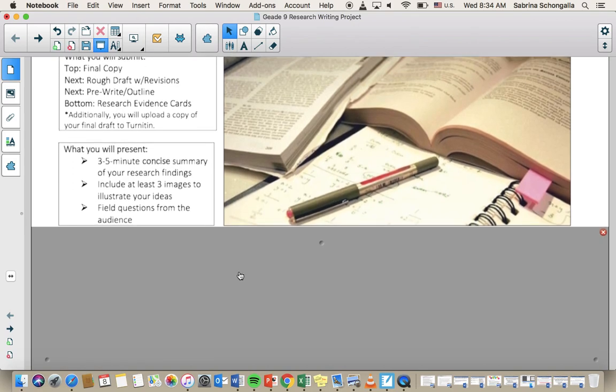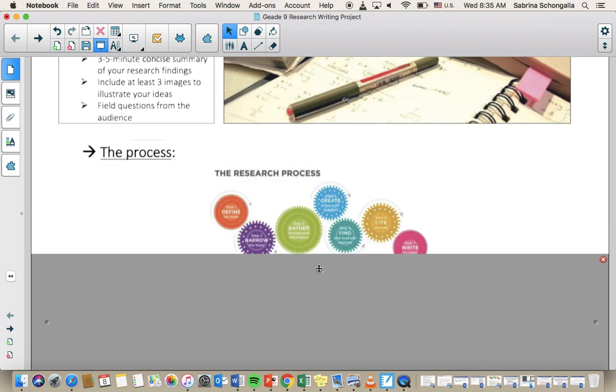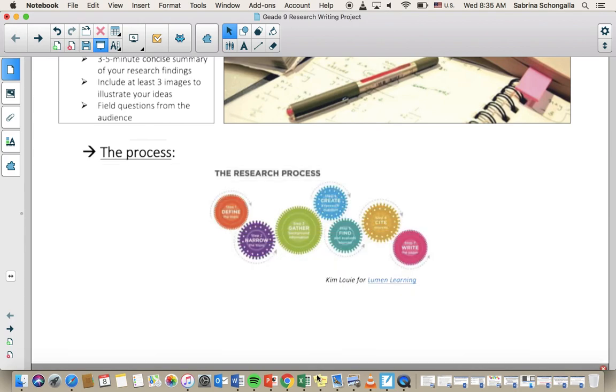Also, you will present a 3 to 5 minute concise summary of your research findings. You need to include at least 3 images to illustrate your ideas. These can be large posters, these can be on a PowerPoint slide, but the images should help us understand the abstract concepts that you're talking about. And you need to be able to field questions from the audience about your research. So next, I want to talk about the process.